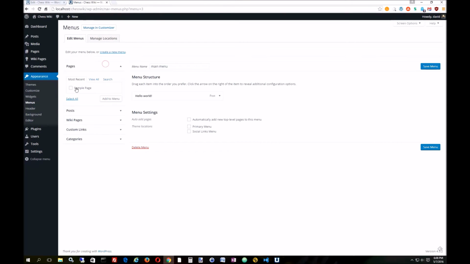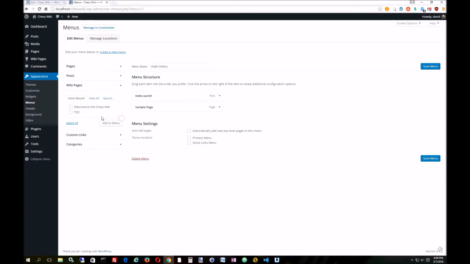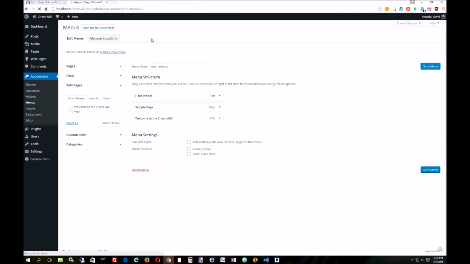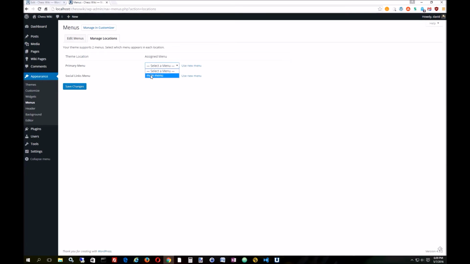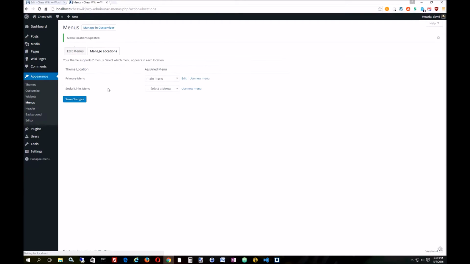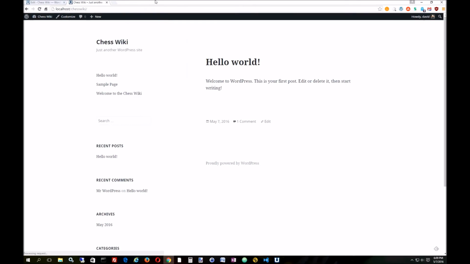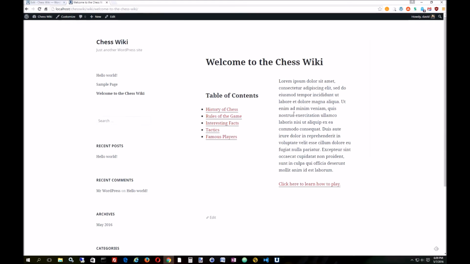I'm just adding a few other pages, so it's not just this one page, and we'll save this, and then we'll put it in the location, primary menu, and save. Okay, now let's go visit the site and see what we see. Okay, so here's our menu. This is where this theme puts your menu, and we click on the link we just created. Okay, so here's our start page.